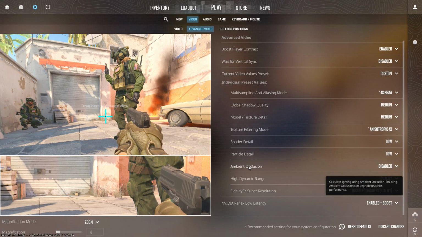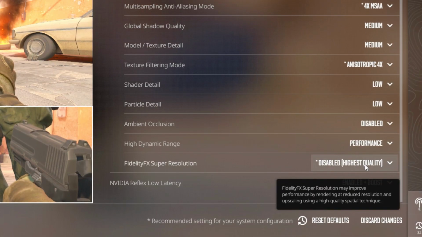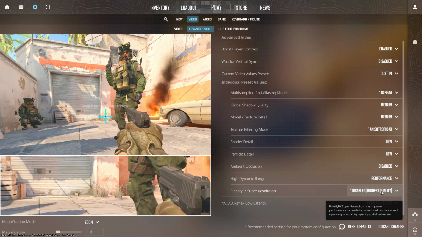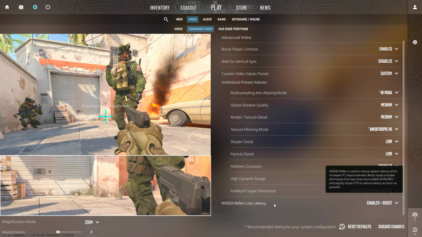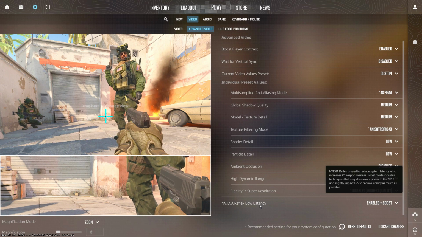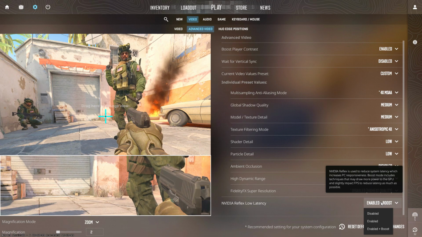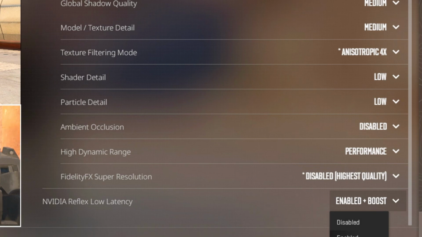If you have a HDR monitor, set high dynamic range to performance to get the best FPS possible. FidelityFX Super Resolution, I recommend to use the option disabled, highest quality, as anything lower than that just makes the game look choppy and not playable. And finally, the NVIDIA Reflex Low Latency. By enabling this setting, it allows the PC and the display to respond faster to mouse and keyboard inputs, essentially allowing you to target and kill enemies faster and with great precision. So make sure to leave it on enabled, or if you have the option, enabled plus boost.